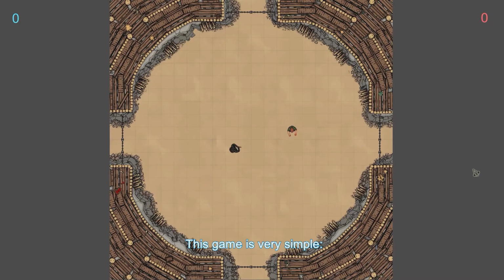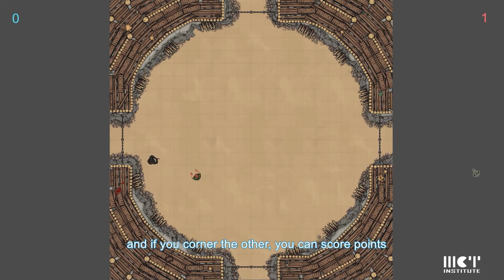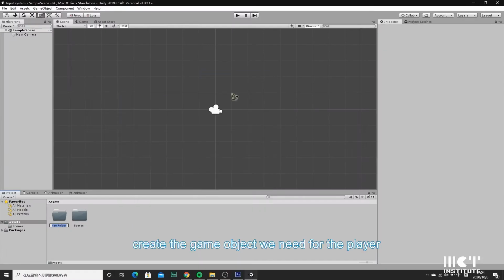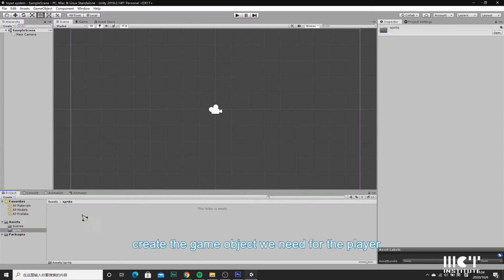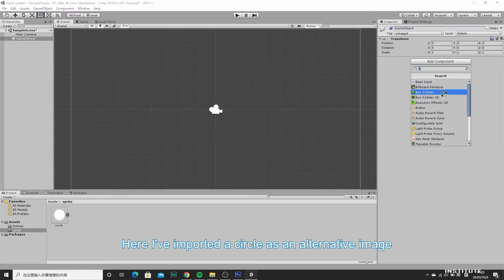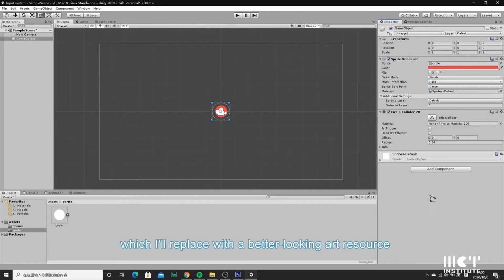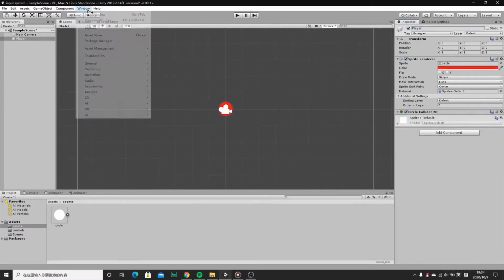This game is very simple. Two people control one character each, and if you corner the other, you can score points. It's kind of like a battle gyro. First, import assets. Create the game object we need for the player and give it an easily recognizable color. Here I've imported a circle as an alternative image, which I will replace with a better looking art resource once the basic functions are done.